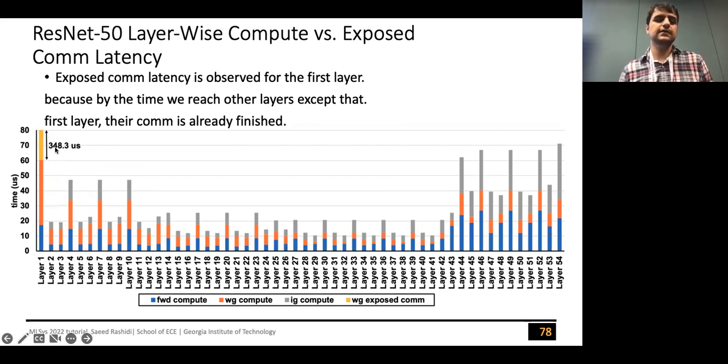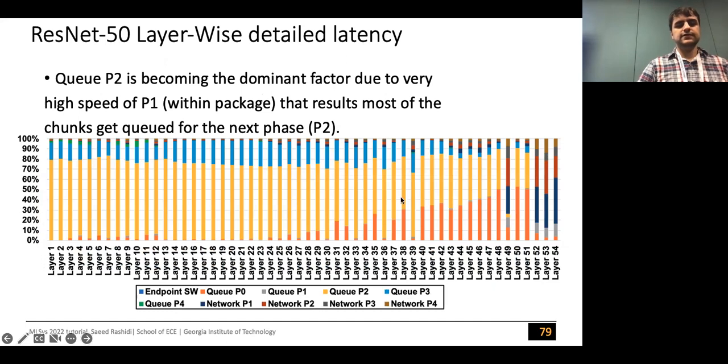And the reason why it is very high is because at the time that this communication is issued, there are some running communication operations on the network that need to be finished. So you see a lot of network traffic that doesn't let this communication finish fast. So you have to wait for the network bandwidth to be available for you because other communications are already in execution. And so this gives you the detailed overview.